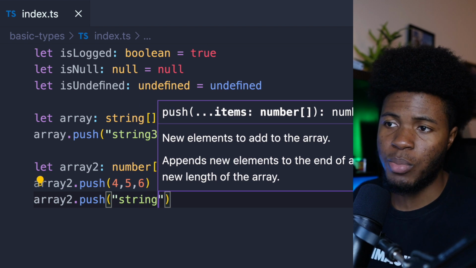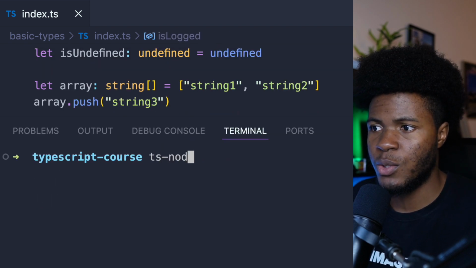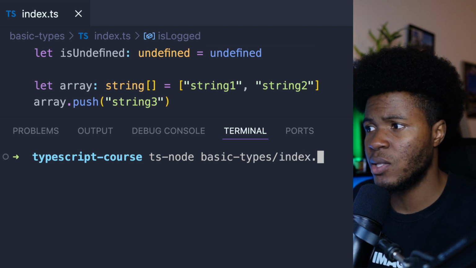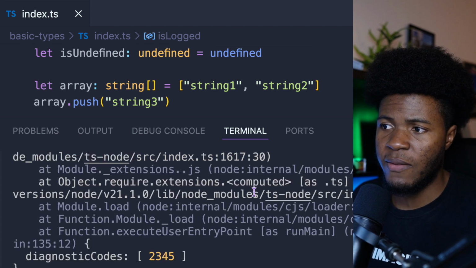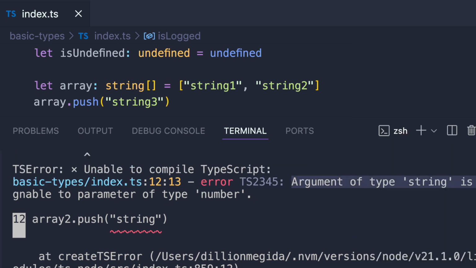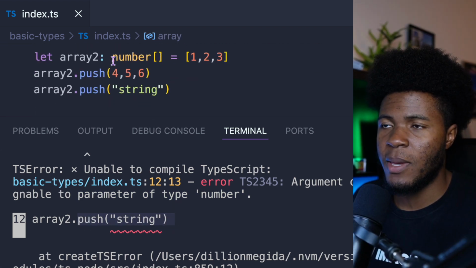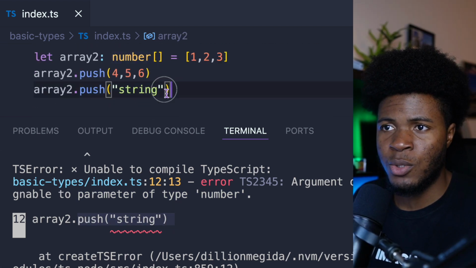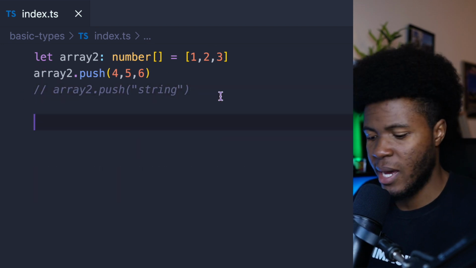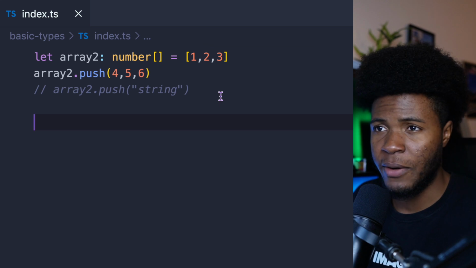But then if we say array2.push, and let's say we push a string, if I run this with ts-node, the path for this is basic types/index.ts, we're going to have an error. The error says that argument of type string is not assignable to parameter of type number. We are trying to push a string here. So because we have declared our type here to be number, attempting to push a string is going to result in an error.